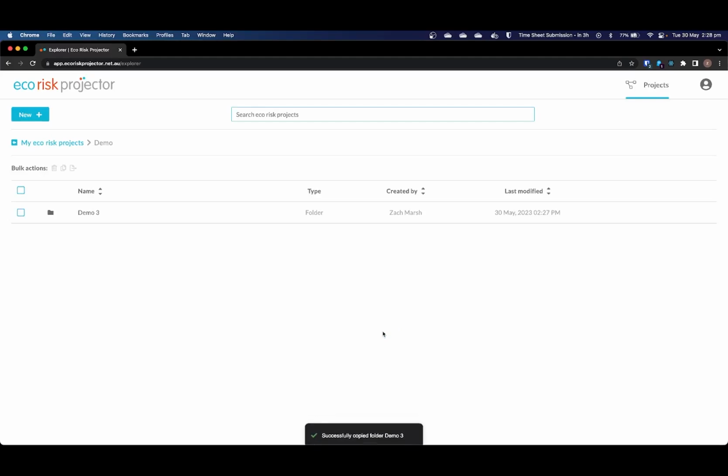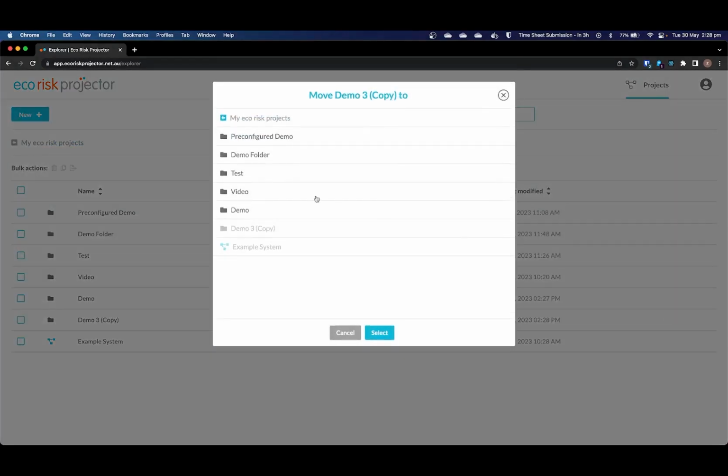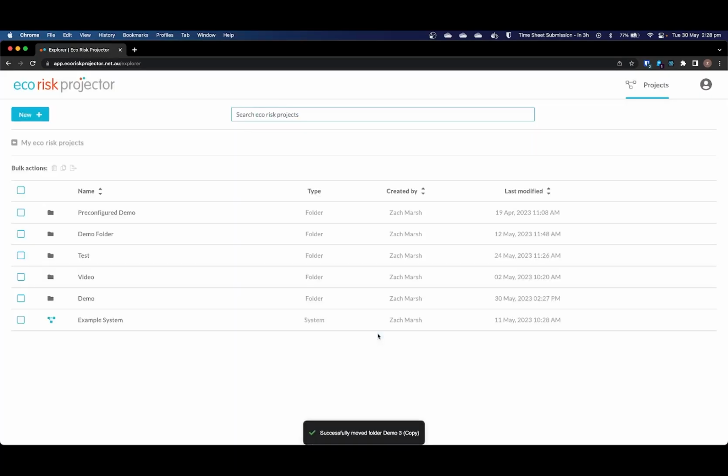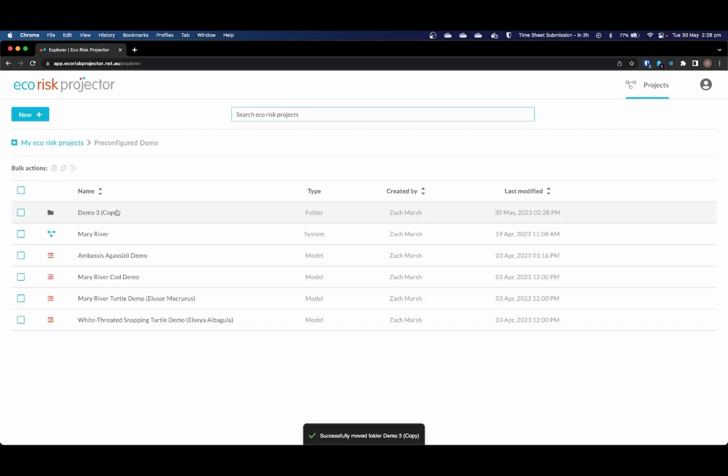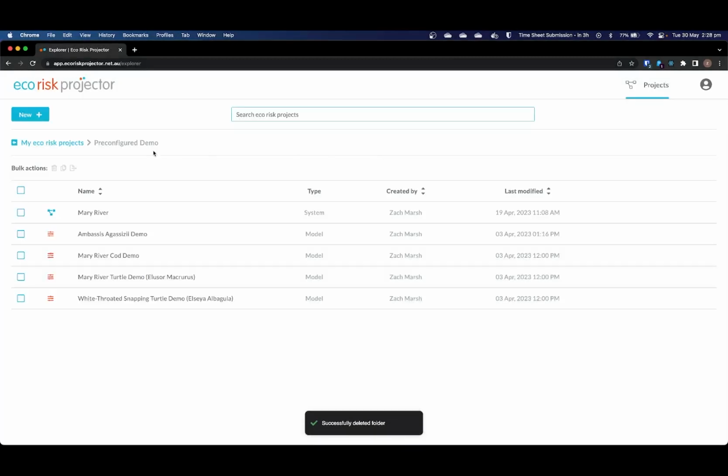So here, if I decide to copy demo3 and I navigate back to the root, we see now we have a copy of demo3. I might decide that actually I don't want that in here. I want to move it somewhere else. Perhaps I then move into pre-configured demo. And now in pre-configured demo, I've got this folder, and I decide, actually, I don't want it anymore. I can delete it and it will remove it.